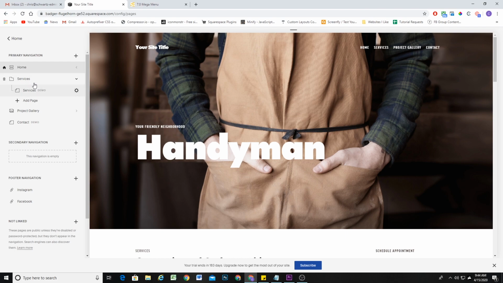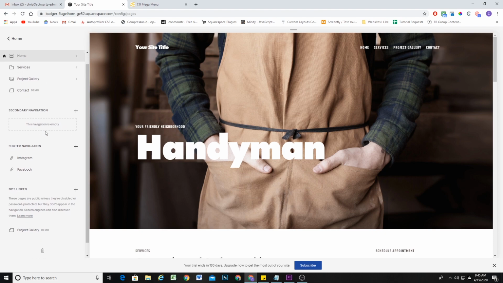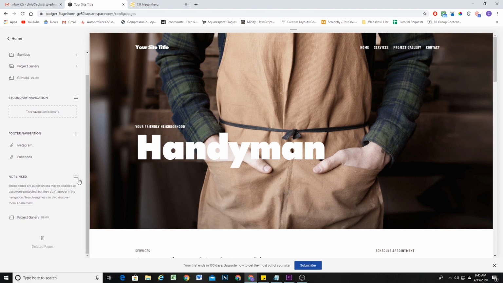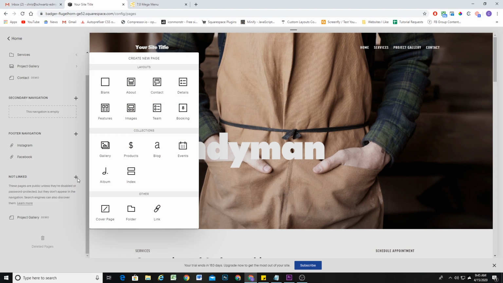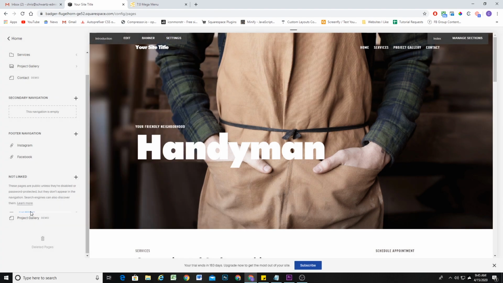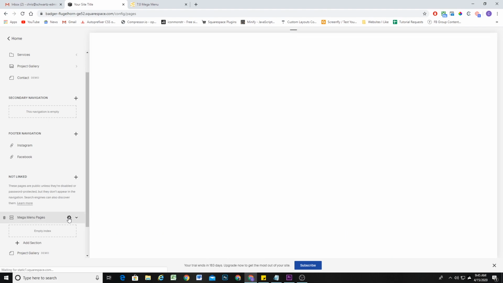So now that we have our folder set up, I'll just toggle that closed and I'll come down here to the not linked section. And this is where we're going to set up an index page. And each section in the index is going to be our navigation item. So the name of this index page is very important. It's going to be mega space menu space pages. And again, this is non-negotiable. The name of this page has to be mega space menu space pages. So I'm going to go ahead and hit enter and save that.